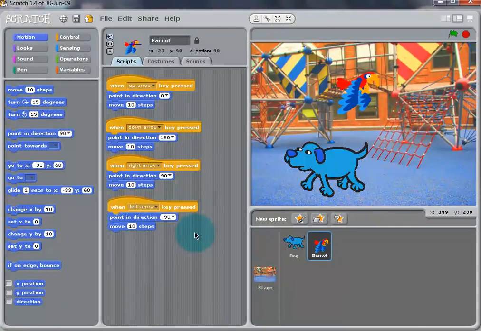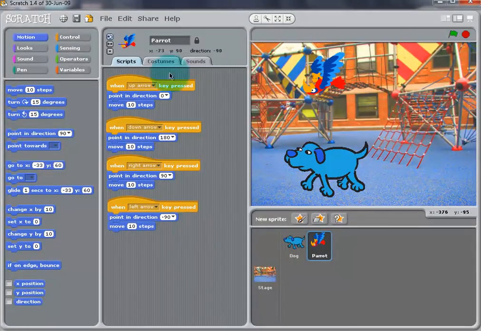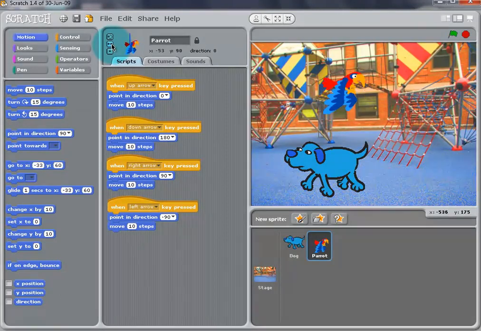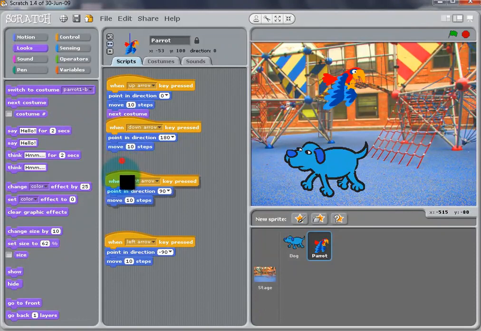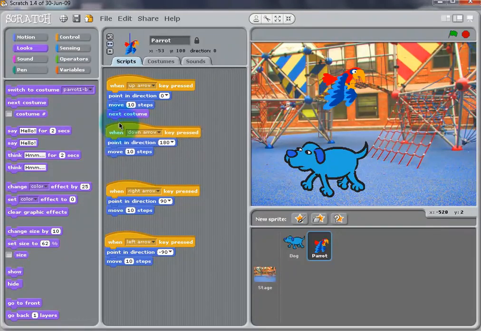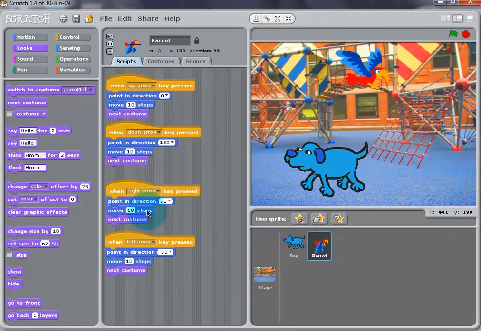It is moving correctly, but we want it to fly. And also, we want the bird to rotate only facing right and left. So use the rotate buttons just as we did with the dog. So add a next costume block to each of the buttons to make the parrot fly. Now that we've done that, test it out by using the arrow keys. The bird should be flying across the screen with every arrow button that you press.